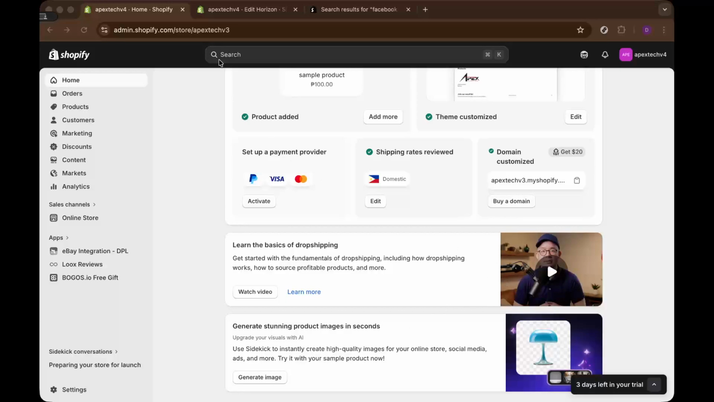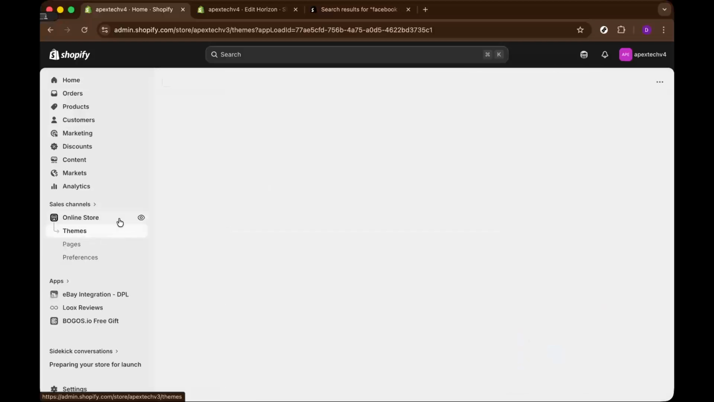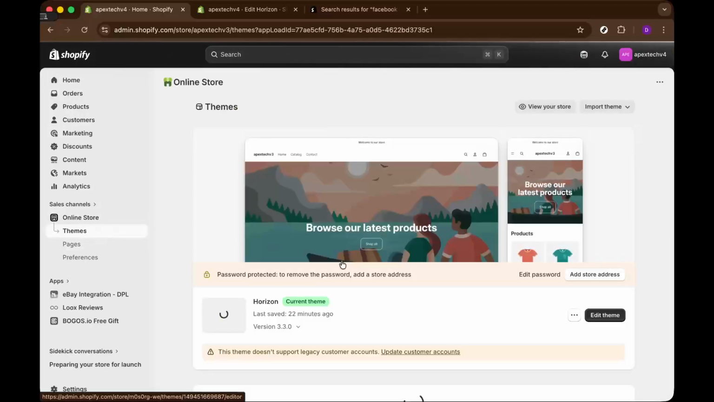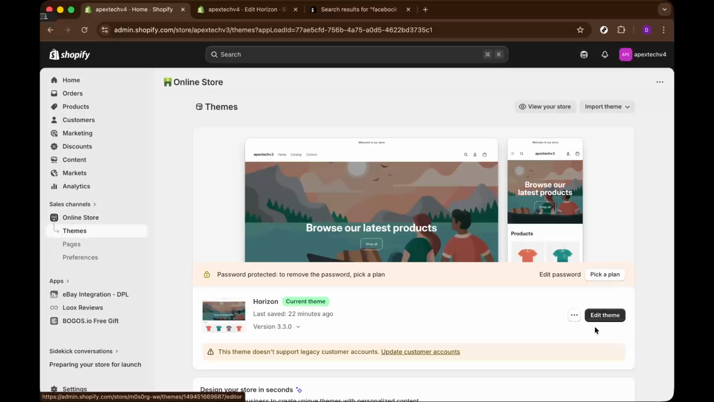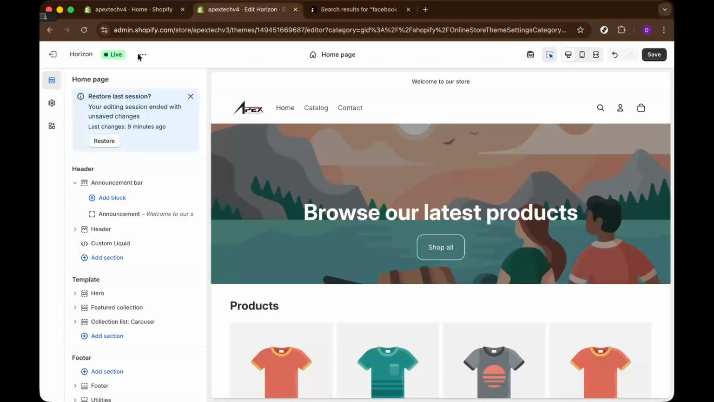Want to give your customers quick access to a page via the announcement bar on Shopify? Here's how to add a clickable link. Start by logging into your Shopify admin and going to Online Store, then Themes. Click Customize on your active theme to open the theme editor.